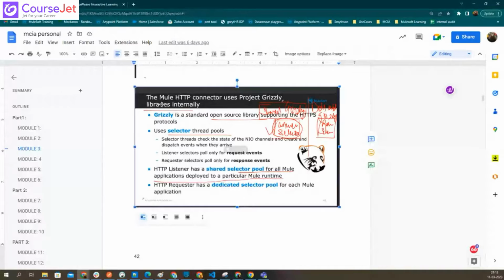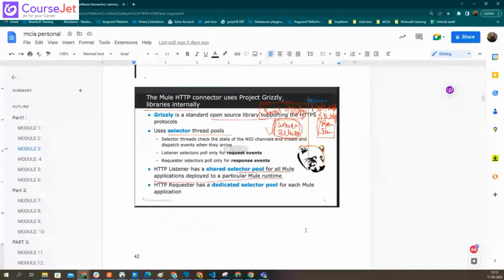So it says that the HTTP connector will use the Grizzly library internally. Grizzly is a library which is being used by your HTTP connector for handling the threads. Grizzly is an open source library supporting HTTPS. There are two types: the first one is shared Grizzly, and the other one is dedicated Grizzly.